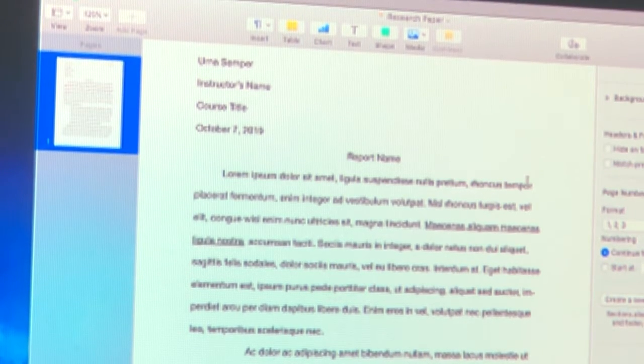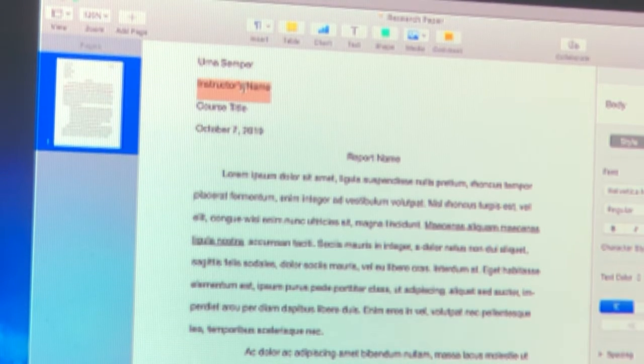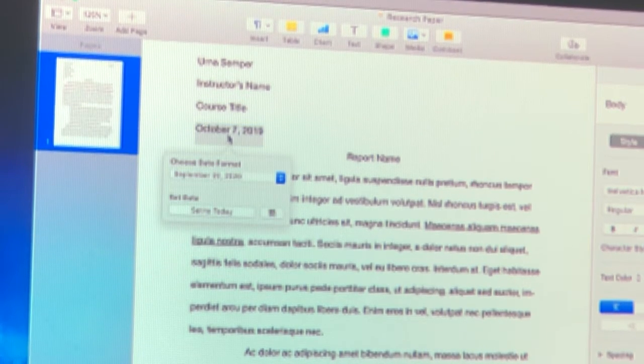All you're going to do when it's time for you to make it your own, your name's not Ernest Semper. Your parents did not do that to you. So you're going to click on that and put your name. You're going to click on instructor's name and put my name in. You're going to click on course title, and this is your literature course. And when it's time to turn this puppy in, you're going to be clicking on the date and typing in the date that it's going to be due.